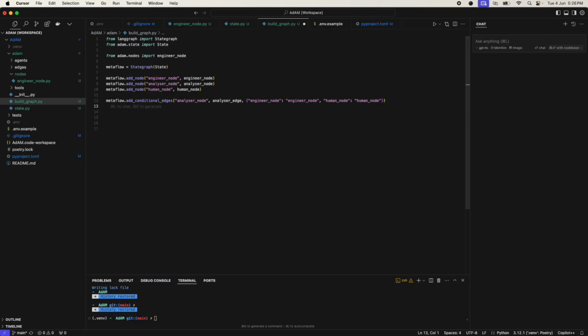So the first one is going to be another metaflow.addEdge, and we're going to go from engineer node to analyzer node. And the add node and the add conditional edge and the add edge, are these just made up by you, or is this a LangGraph thing? The add nodes, add conditional edges and add edges are all methods of the state graph.